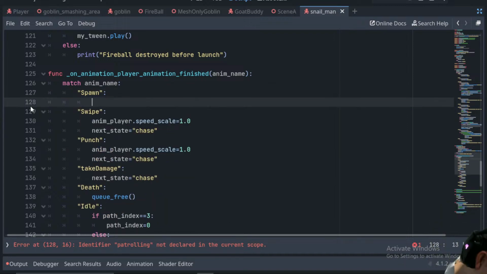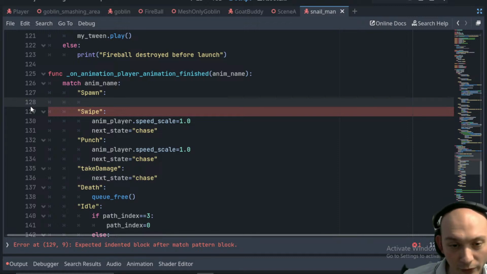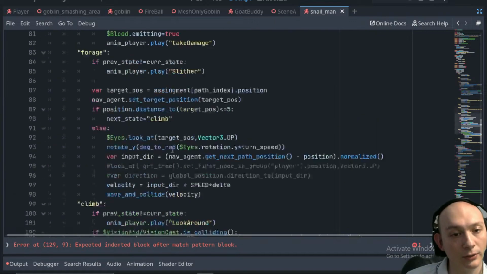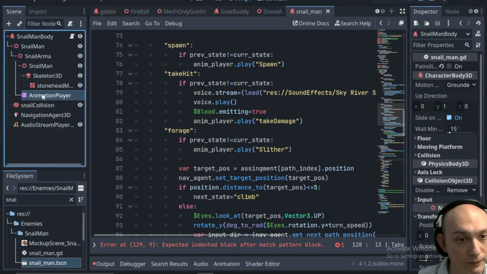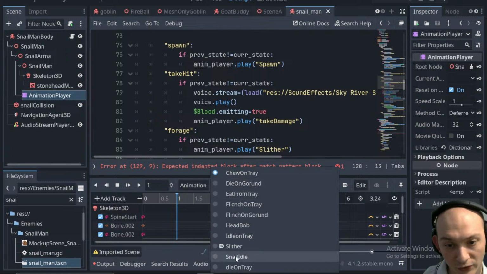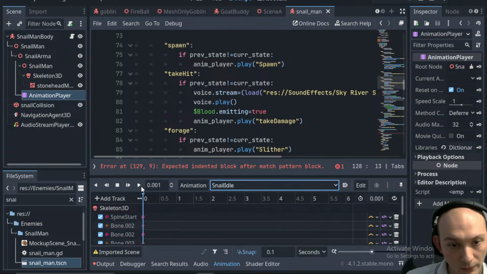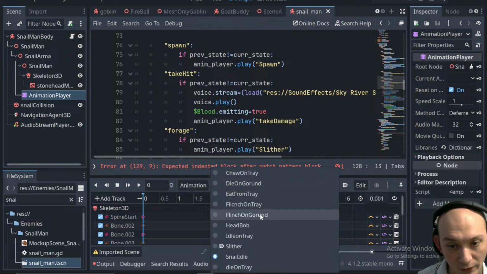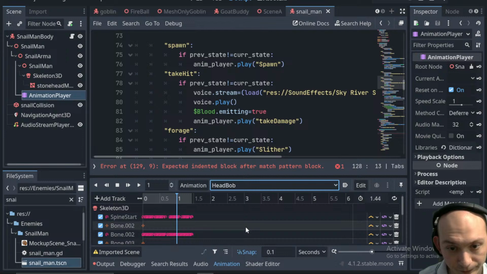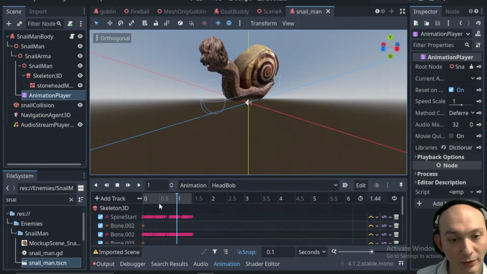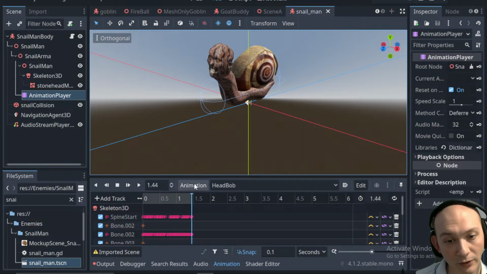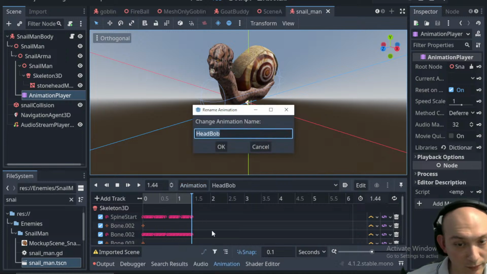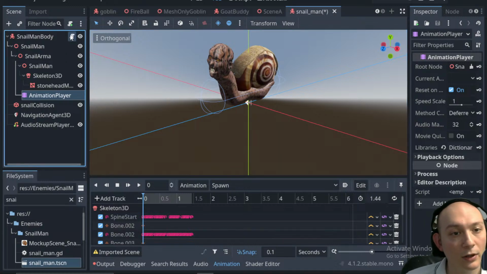We're gonna play the spawn animation to start. I don't think we have one though. So what animations do we have? Let's take a look. Do we have just a snail idle? Okay, so that's just a single frame. We have this head bob. Yeah, so that's kind of going to be his spawn. So I'm just going to rename that to Spawn, like the movie.